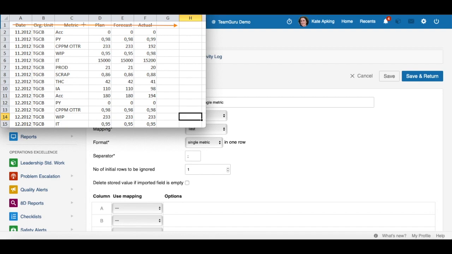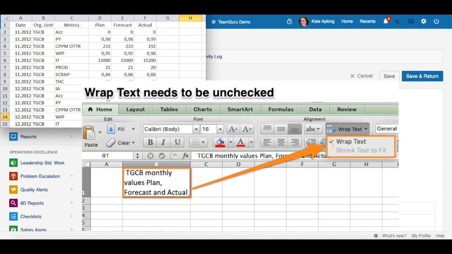And here I would like to also point out, please make sure that the cells in your header, or actually the whole document, don't have wrap text as per the image below. If they do have wrap text, then when you try to upload your file, it will not work and it will show you an error.